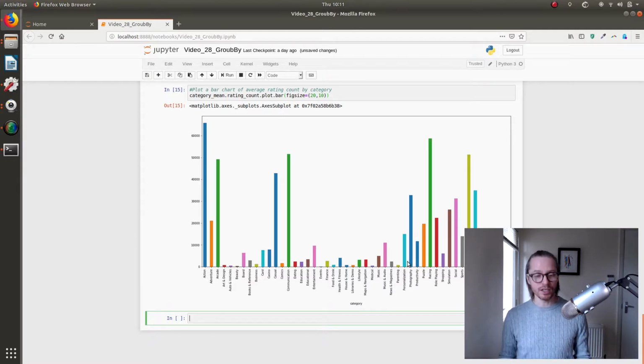It's really, really useful. It can save you a lot of work, particularly if you're just wanting to plot things which are means of.